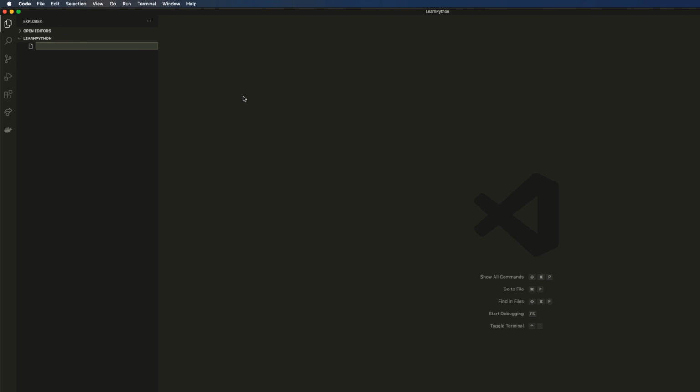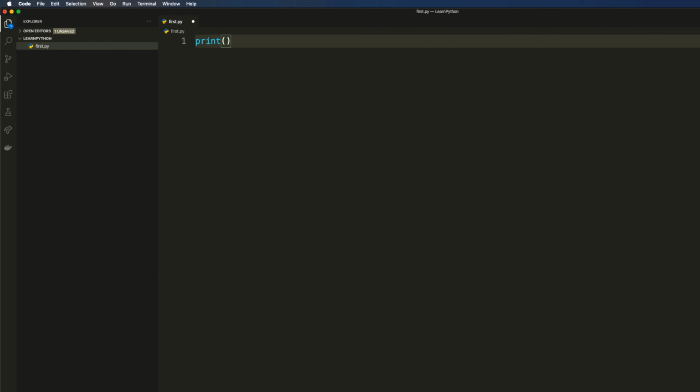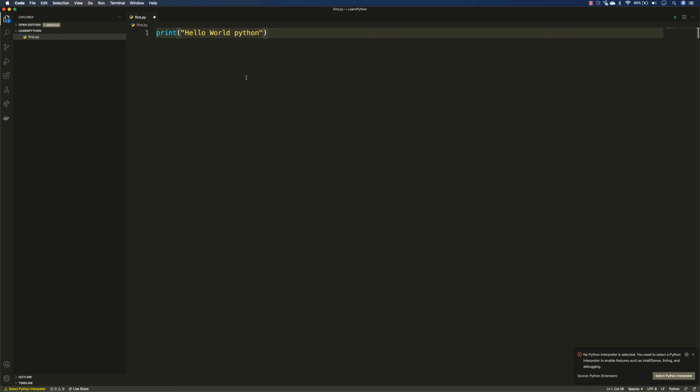So we have installed Python on our machine, we also saw the version coming in, and we also installed the extension in Visual Studio Code. The first code which I'm going to write is first.py, and .py is the extension for Python. And now you can just print the most famous phrase that everybody uses, hello world Python. That's it. And for executing it, all you have to do is go over here.